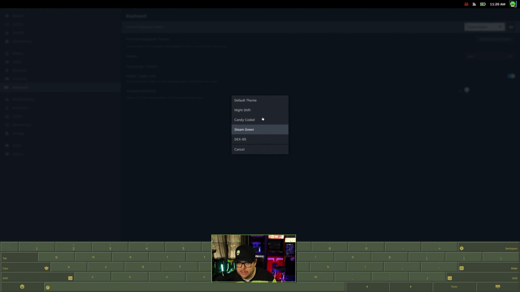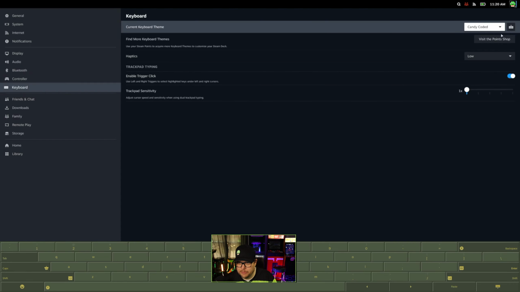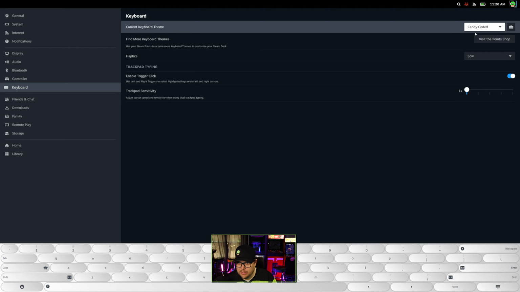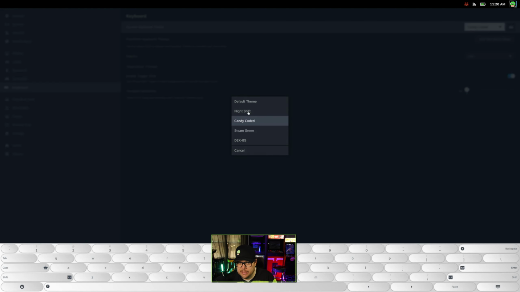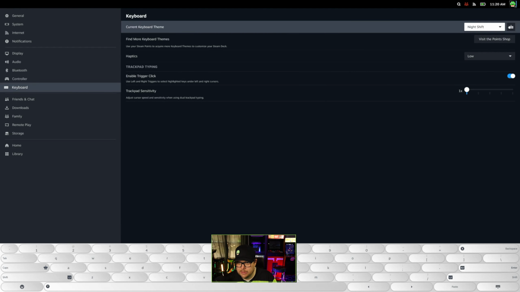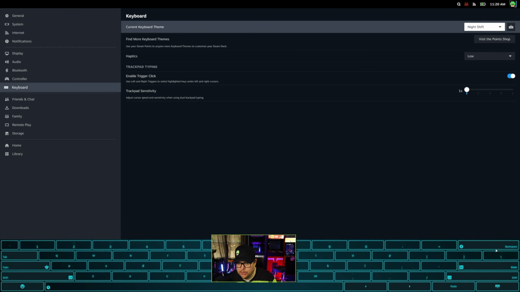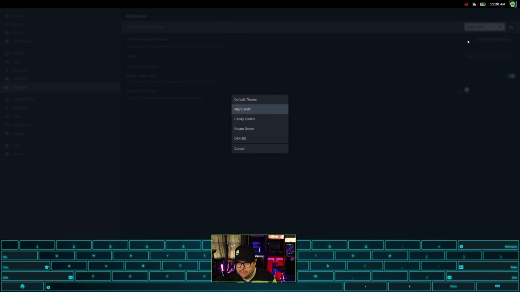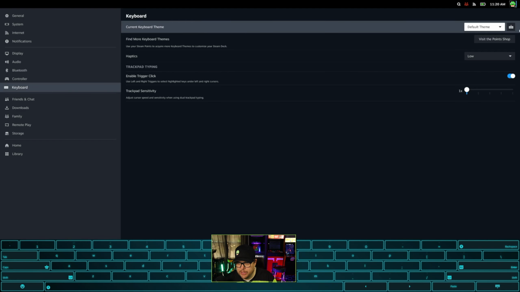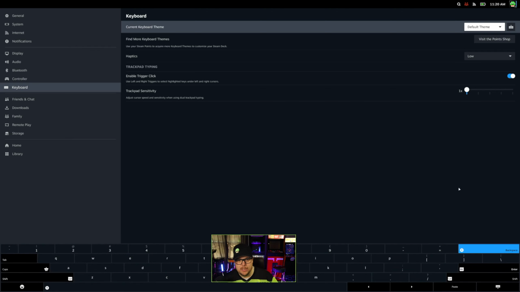I would consider that some sort of a bug, the fact that I have to come down here to refresh it and click on it. But yeah, so you can kind of get the idea. And then there's Night Shift, and I think this is like a glowy one. Yep. And then the last one, the default, is almost like a dark theme. So we'll come down and click it. And there you go. That's the default.